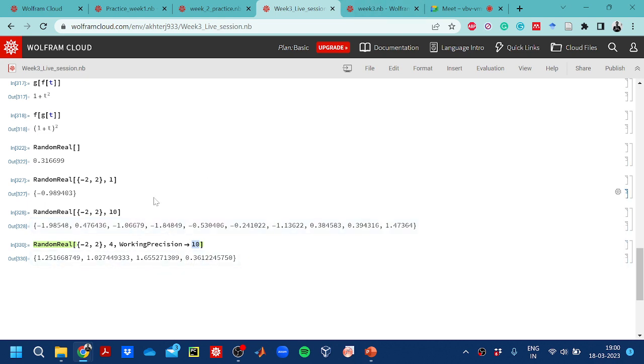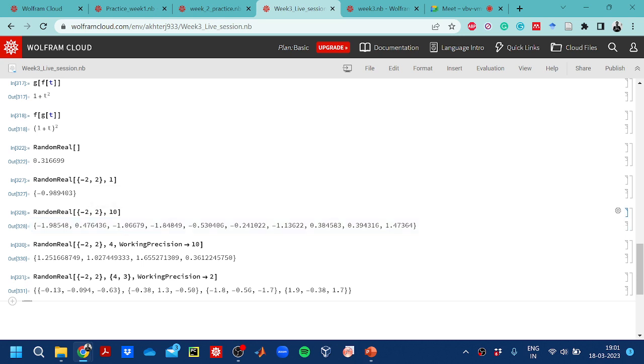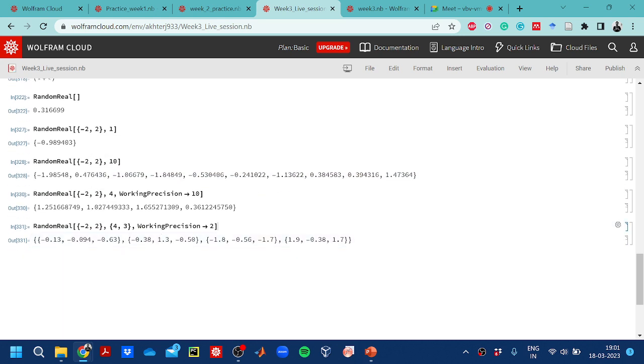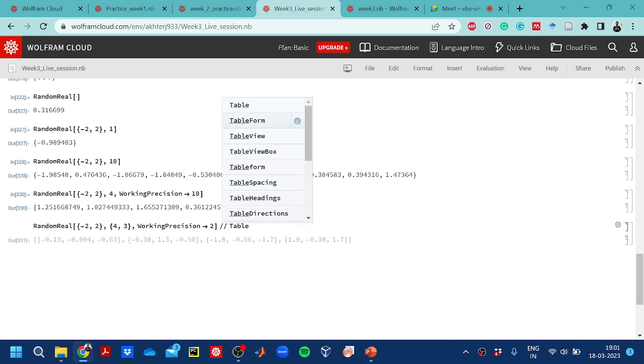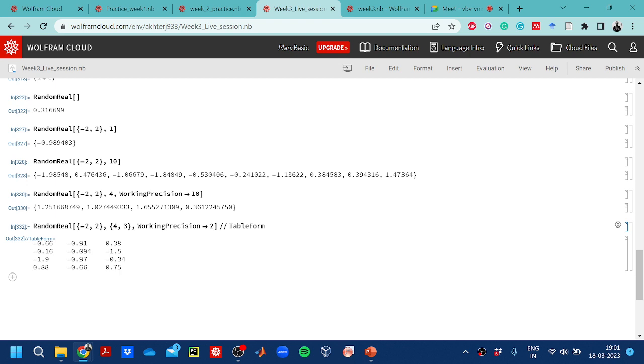Now, can we create a matrix out of this random number? It turns out that we can. For this, we have to write down this command. So here we have to write this, 4, 3. If we write down this, let us first execute, and I will explain.